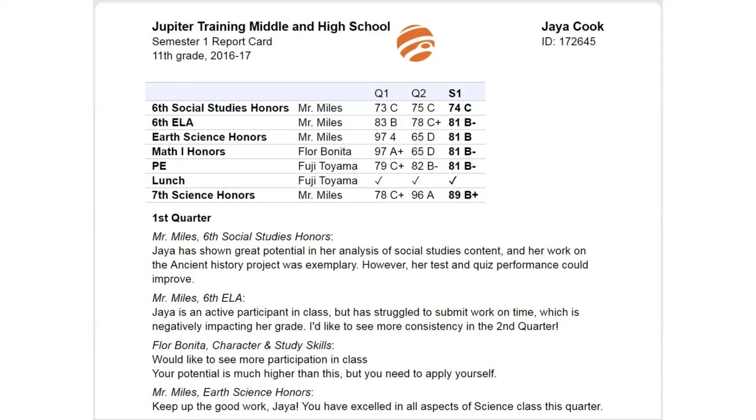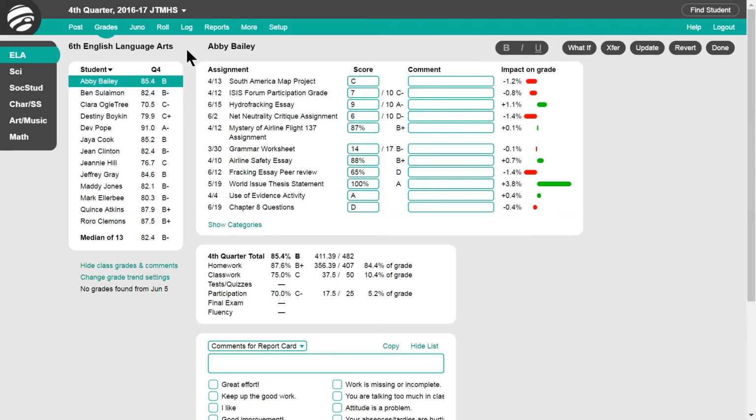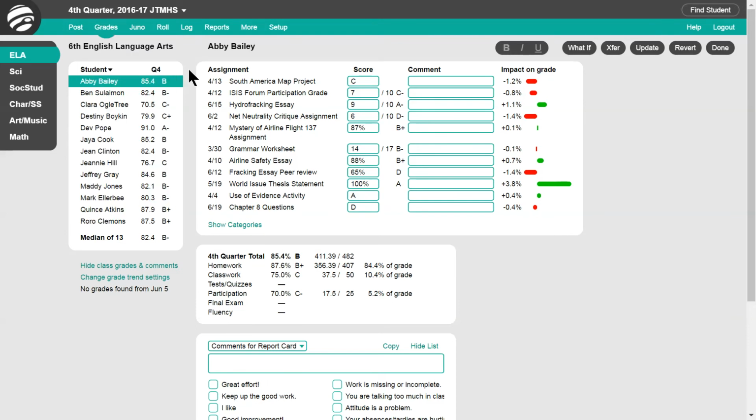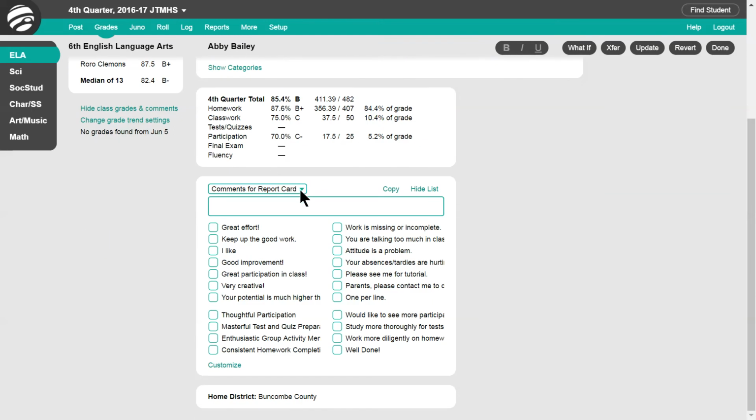that. The only thing you may need to do at the end of a term is enter comments, enter grades for citizenship or effort terms if used, and perhaps make adjustments to grades. To enter comments for students for report cards, go to the Grades Student screen. Scroll down and make sure that this menu is set to Comments for Report Card.